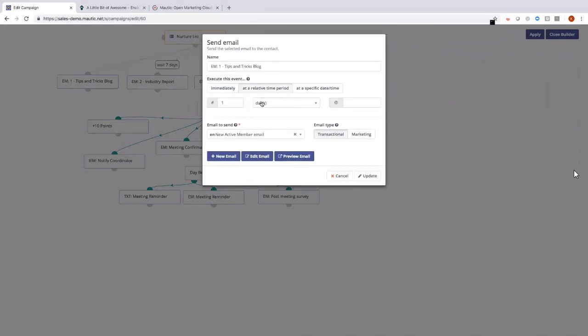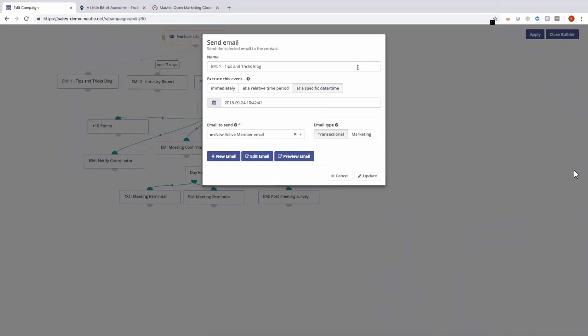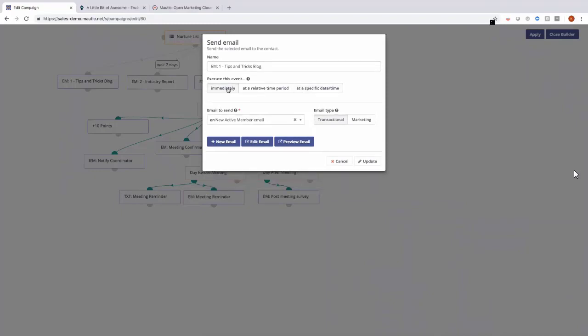You can also set it to be a certain time period or relative time period: minutes, hours, days, months, years, at a specific day and time. So if you have a webinar coming up, let's say next Tuesday, and you wanted to send that final reminder on Monday, you could set it to that as well. In this case, though, we're going to keep it as immediately.